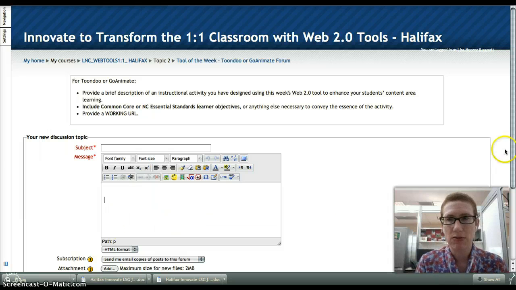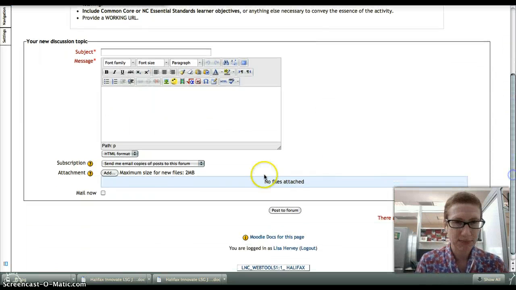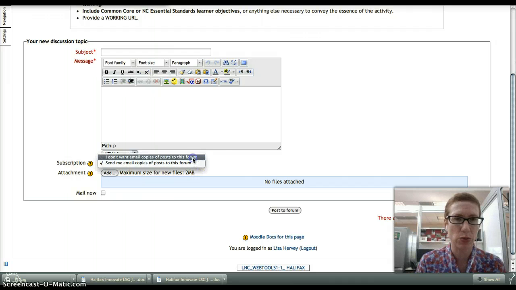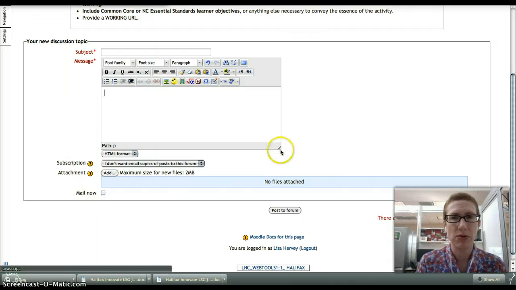And then of course you always want to scroll down. You do not want copies of this email, right? And then you just want to post to the forum. You don't want mail now, but you definitely want to say, I want to post to this forum. And this is kind of how you would put all of your answers into a forum.